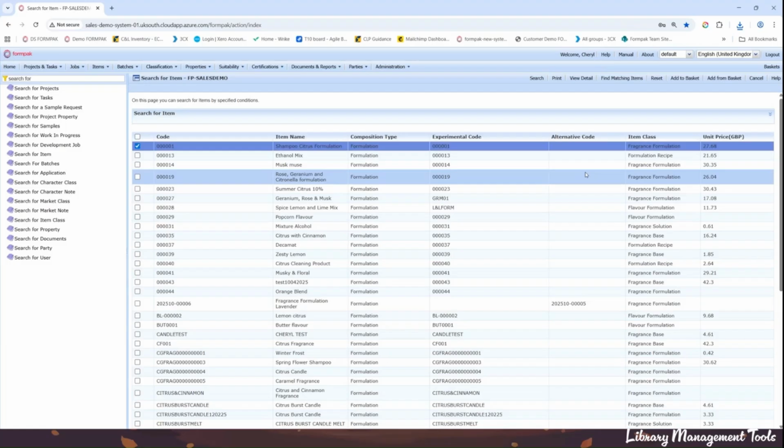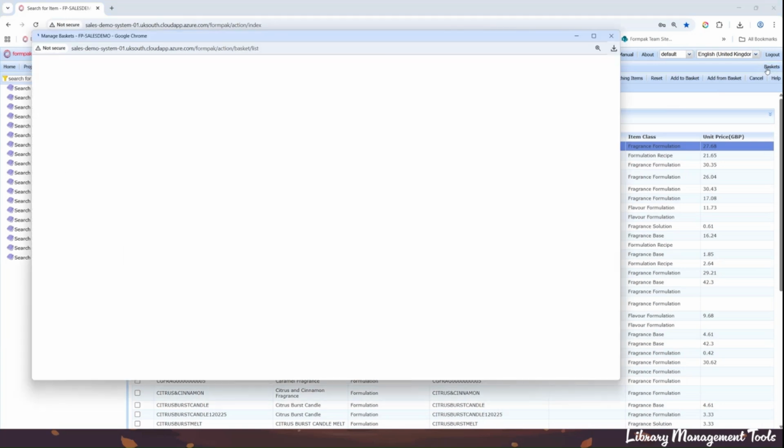So baskets are a key way of moving raw materials and formulations around Formpak. There's 100 baskets available per user. And baskets can also contain party applications, cross-references, project properties. To access baskets, it's just located at the top right here button. But you can also use baskets from viewer formulation, raw material, find matching items, projects and tasks, and obviously search for items as well. So you can do many useful things with baskets.